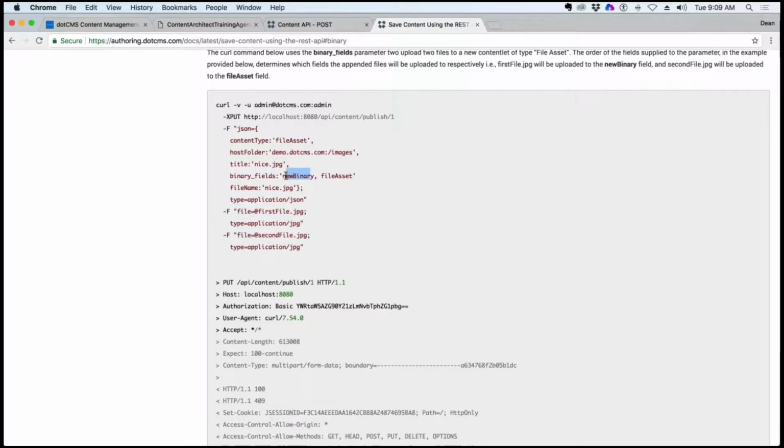So if I have this order, then this file that I'm submitting here is going to submit to the new binary field, no matter whether that's the first field or the 20th field or the 8th field. And this next file that I'm submitting is going to go to file asset as a field. Those are the velocity variable names of the binary fields on that file asset content type.